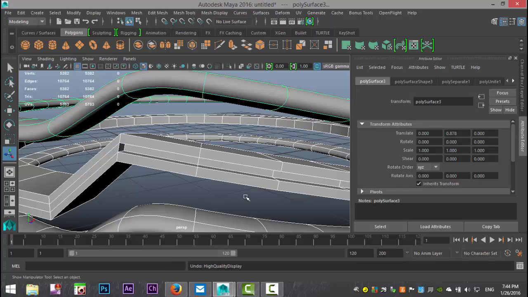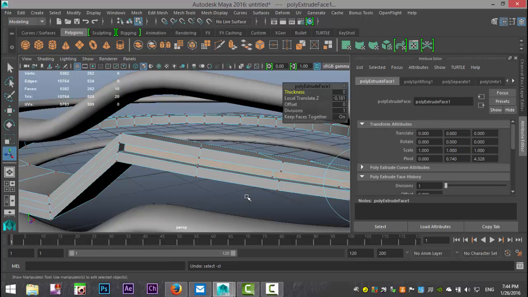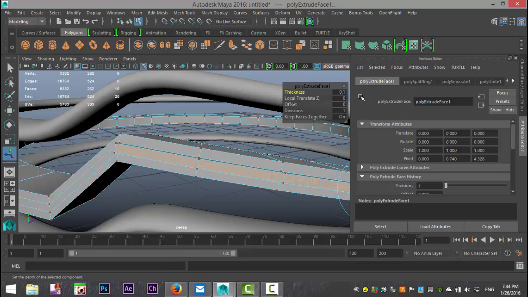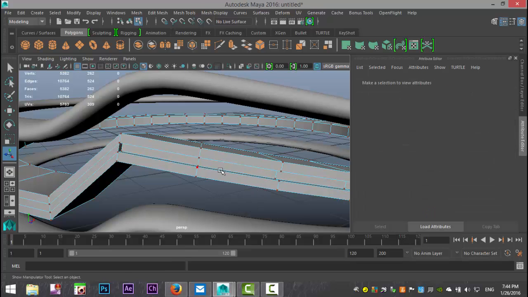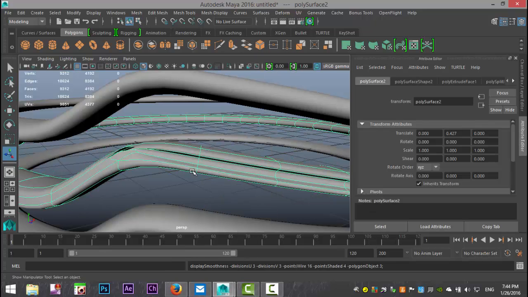Control Z to go back. And looks like it's a bit too deep. So let's do a bit less. Let's do 0.1, actually negative 0.1. And that looks okay. Right click object mode, 3 to preview smooth.